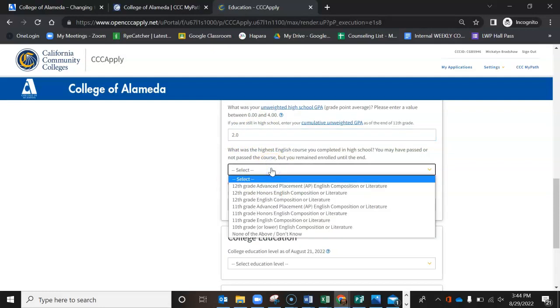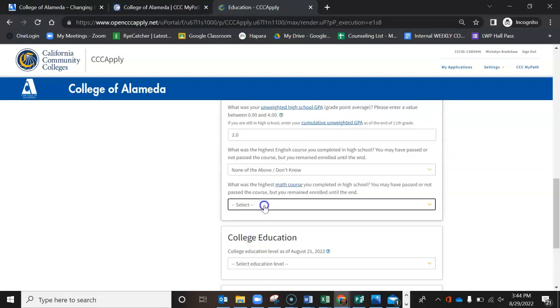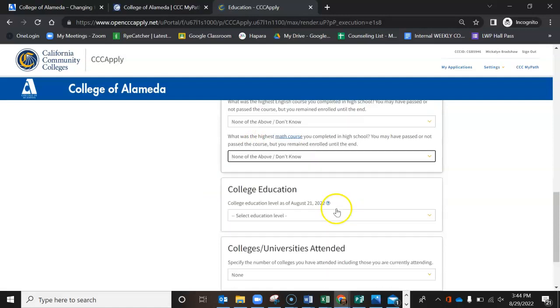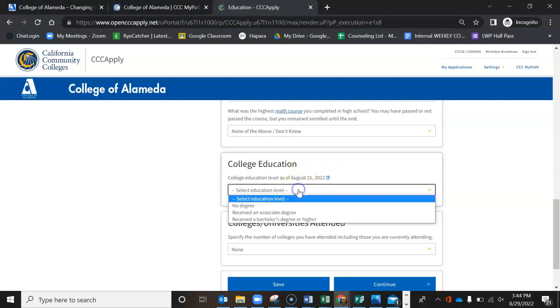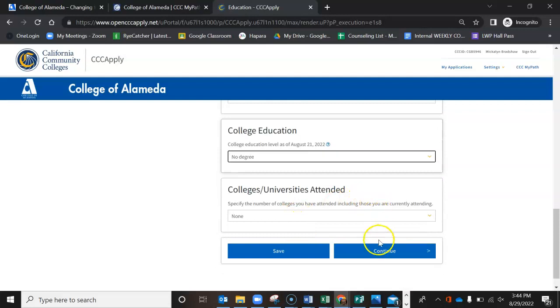For this section, you're going to say none of the above or don't know, and none of the above or don't know for the second question about the math. So for English, none of the above, don't know. For math, none of the above and don't know. For college education, you're going to say no degree. And then you're going to click continue because this is already filled out.